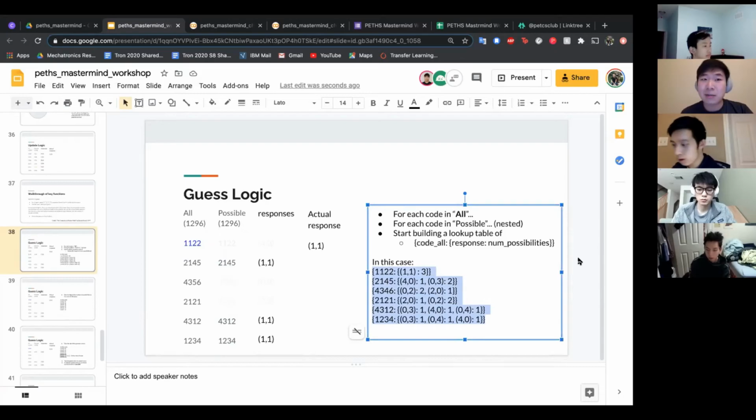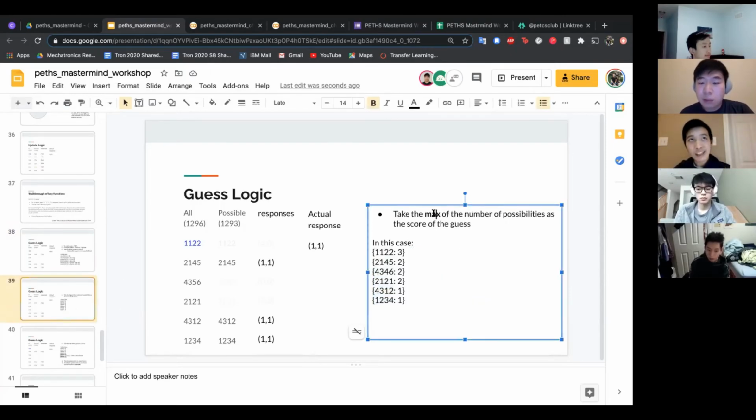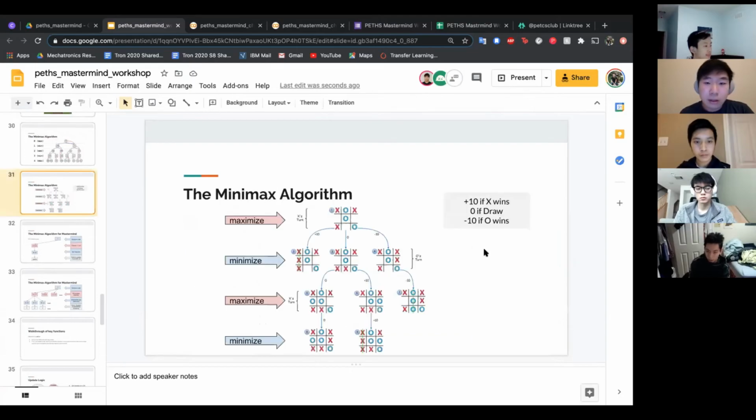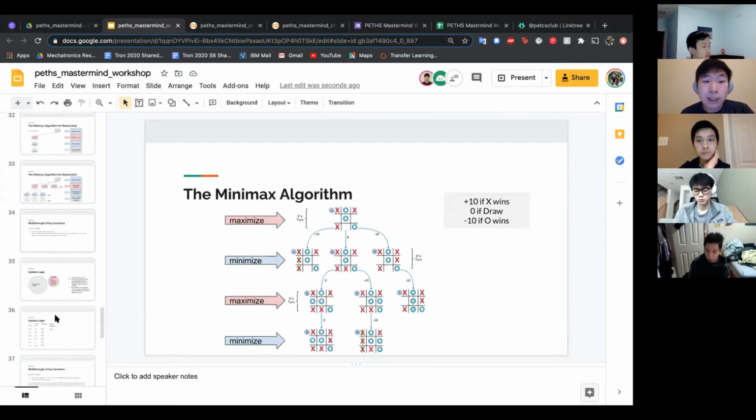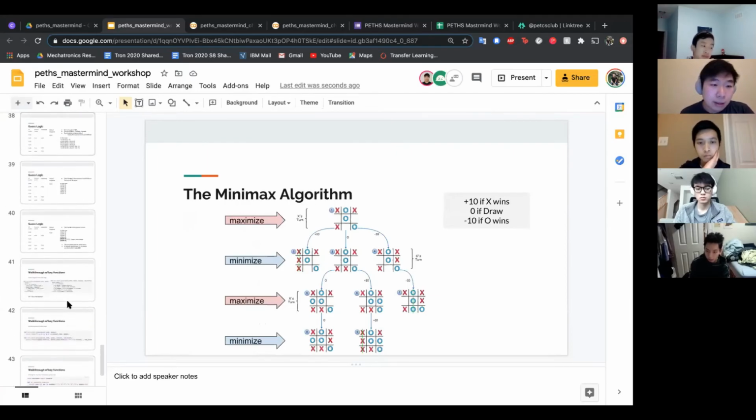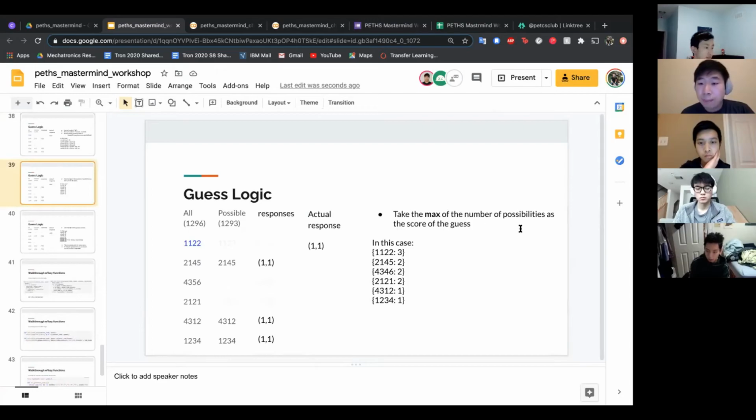Now, this is where Minimax comes in, and it's really easy from here. This is the tough part. If you understand this, you're like 90% of the way there. The other 10% is this. You will take the max of the number of possibilities as the score of the guess. So up here, you know how we have scores for the leaf nodes, a +10 for this one and this one, 0 for this, and -10 for that. We need those scores too, right? In our case, the score for 1122 is 3.